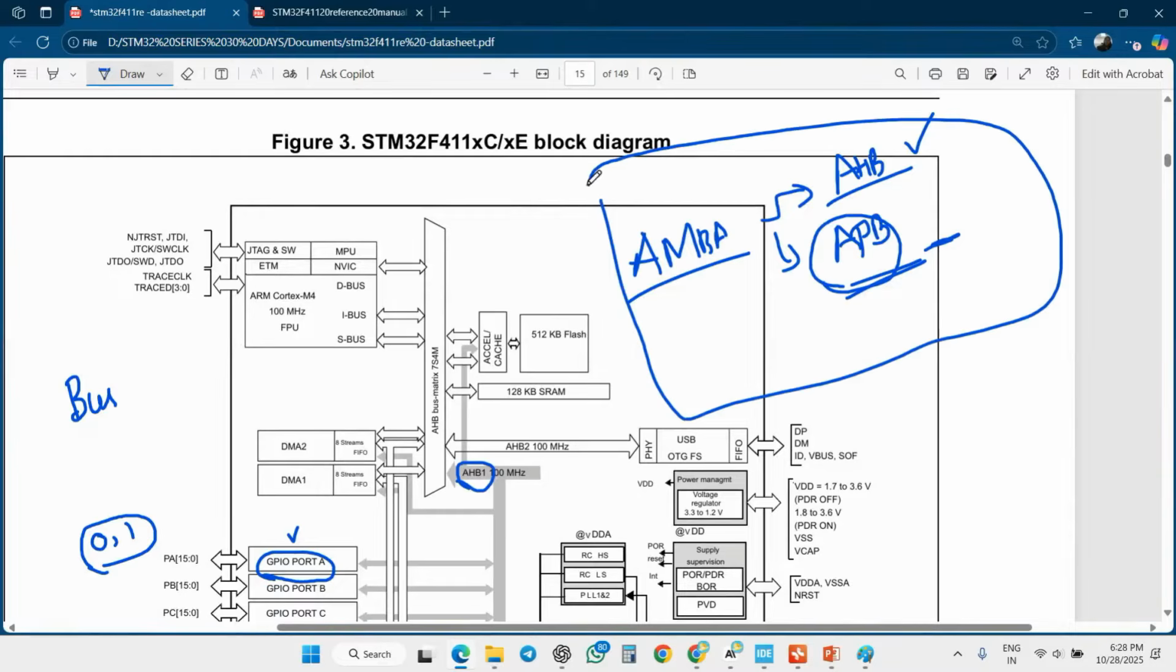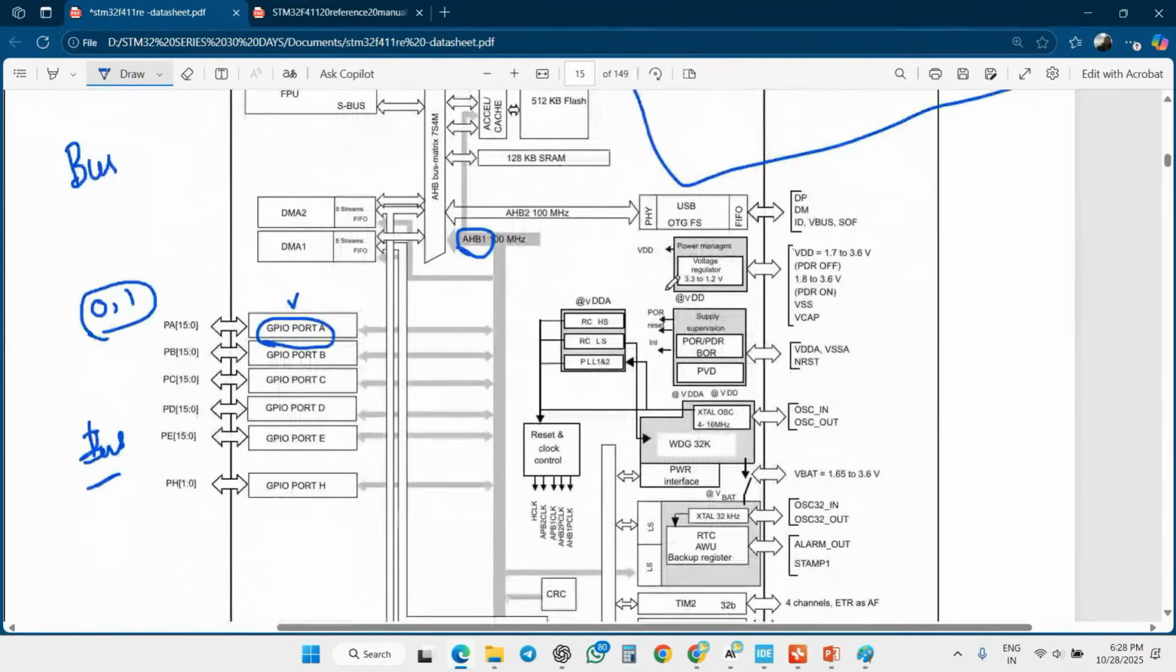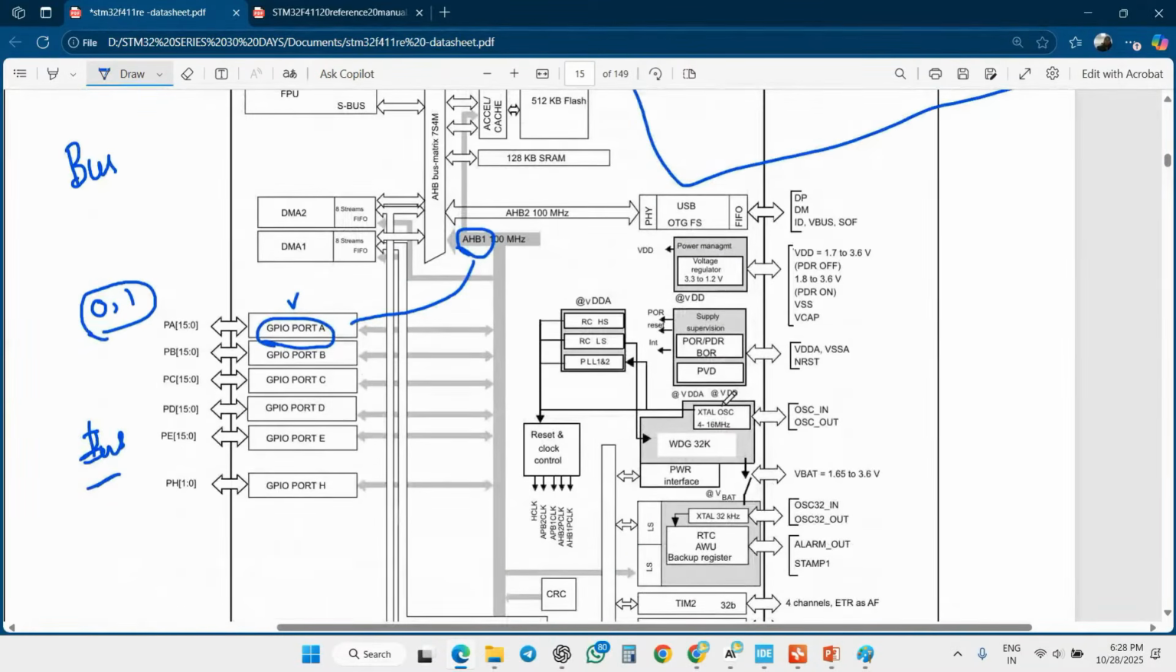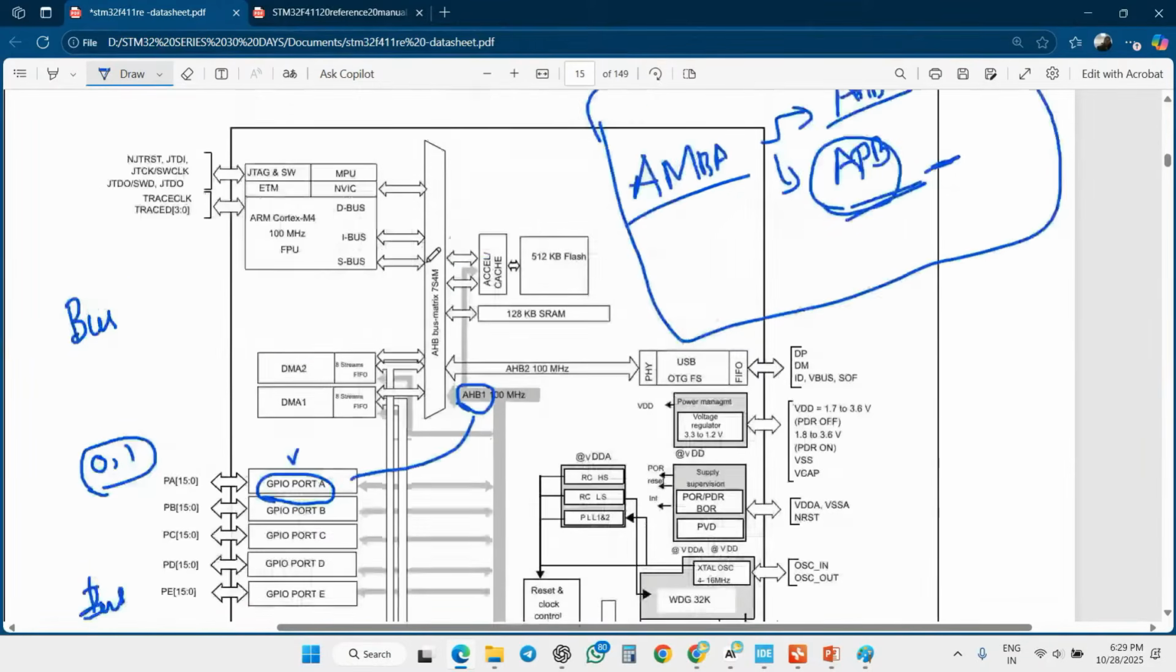So this is what I'm going to be doing. If I want to configure my GPIO port A, definitely it is connected with this bus. If I want to configure USART2 and interface it with any sensor, it is connected with the APB bus. Likewise, all are connected with one bus. You don't need to memorize these concepts. If you look at the data sheet, you can easily understand.